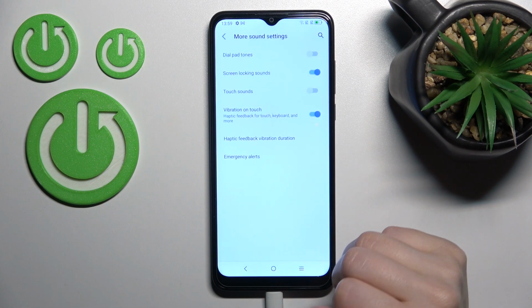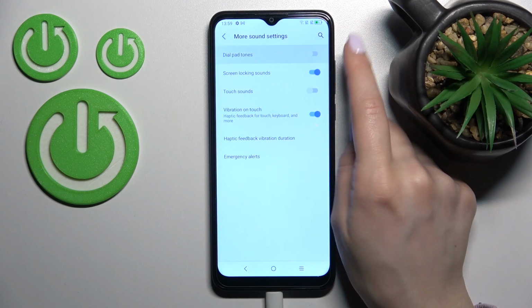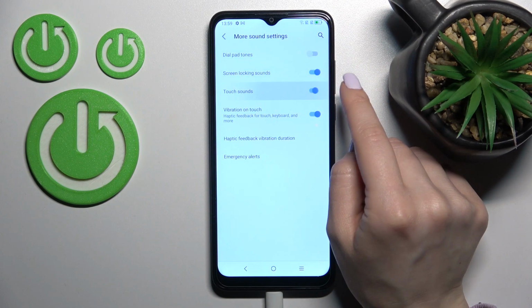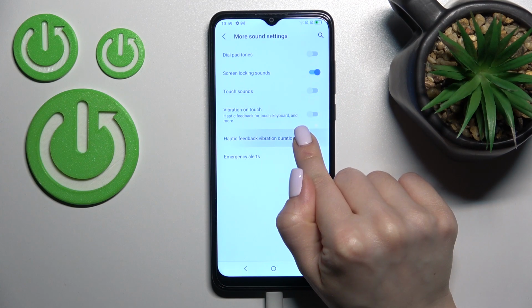And also we have here more sound settings. We can turn on or turn off the dial pad tones, the screen lock and lock sounds, the touch sounds and vibration on touch. And also here we have the haptics.